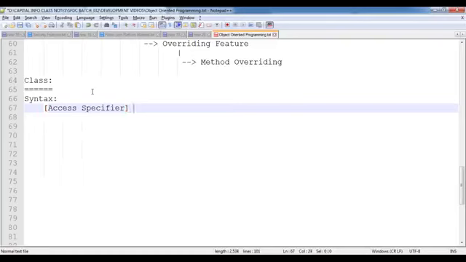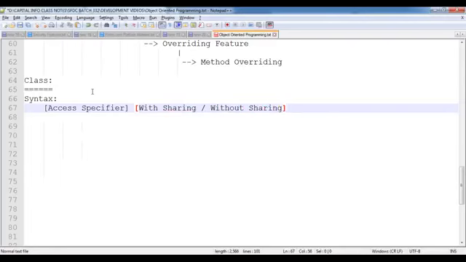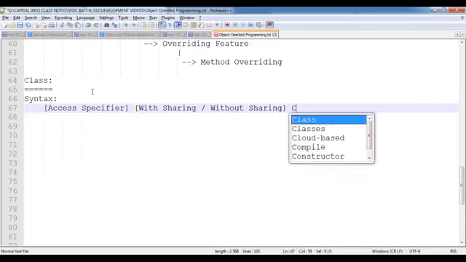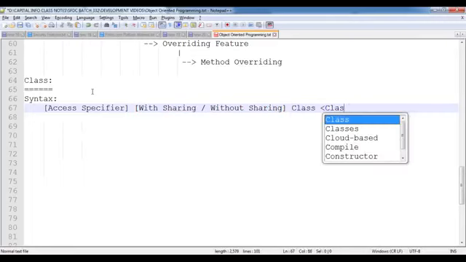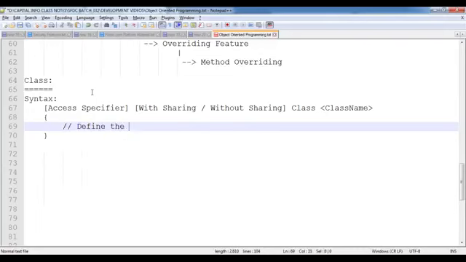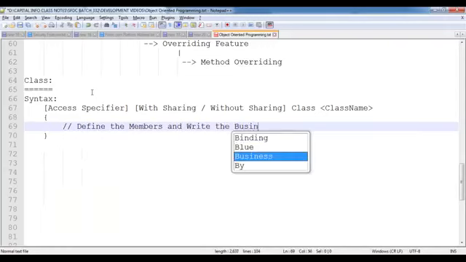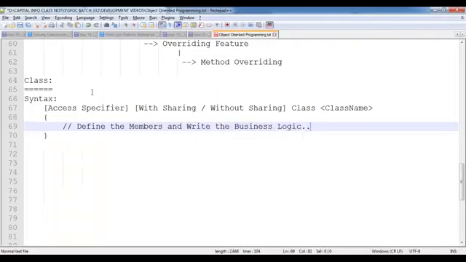and then you will have an option called with sharing or without sharing. Then the keyword class and the class name. And then here you can define the members and write the business logic inside this.